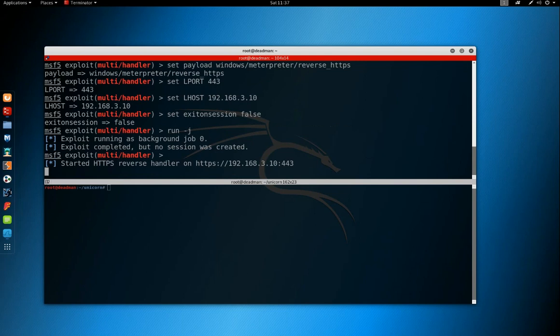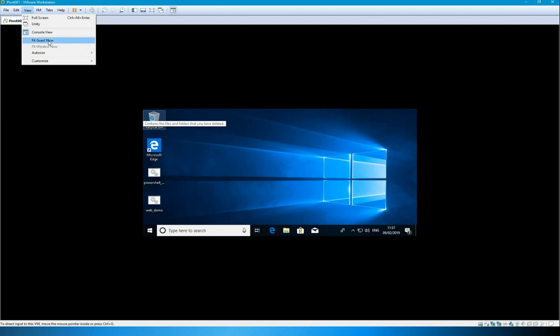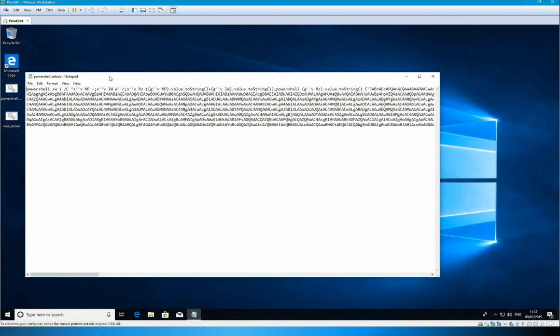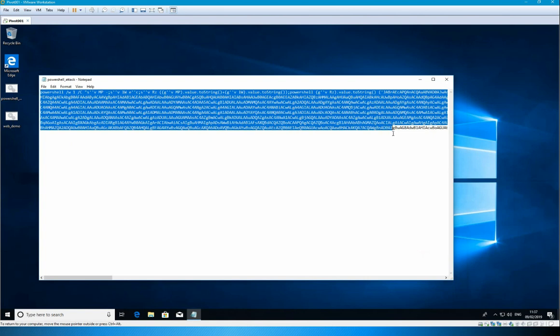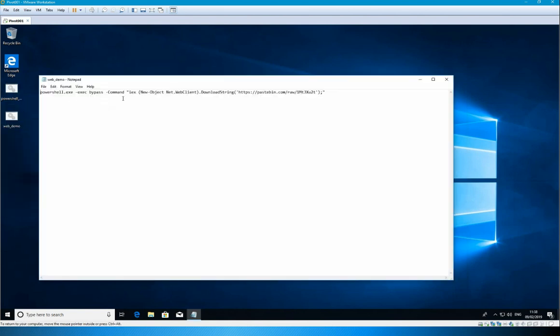Now we're going to need to move to our Windows machine. So I'm just going to show you here the Windows box. If this resizes nicely, cool, fit gets now. So I did two examples here, one of which is directly running the PowerShell command, and one of which is using the IEX command to download and execute the PowerShell from Pastebin.